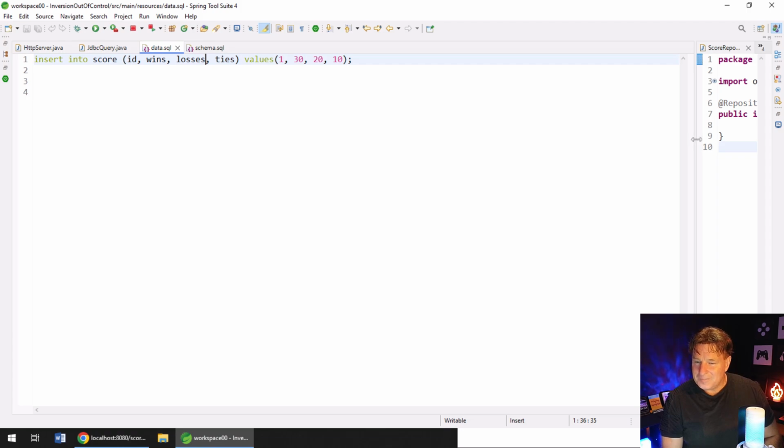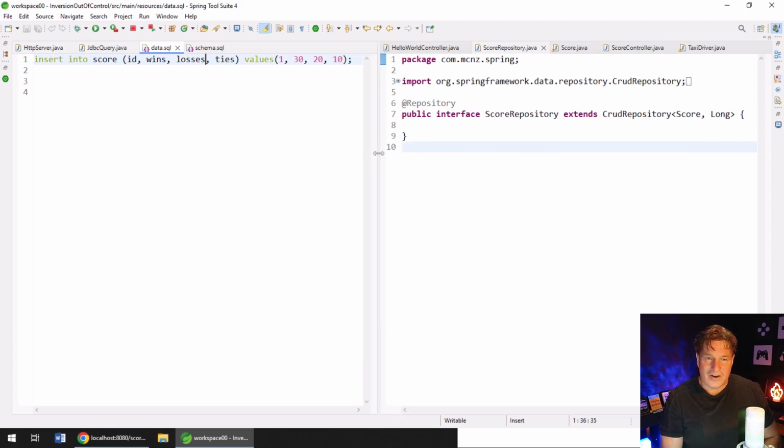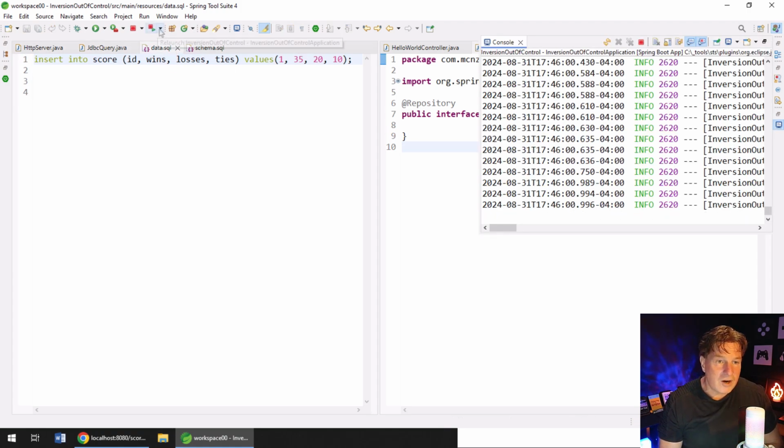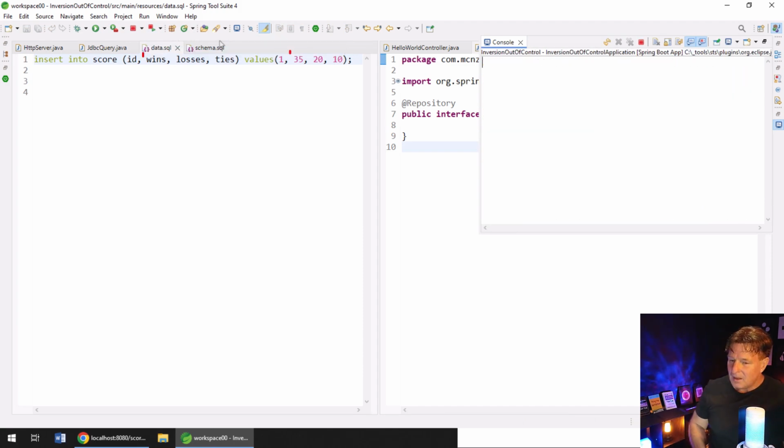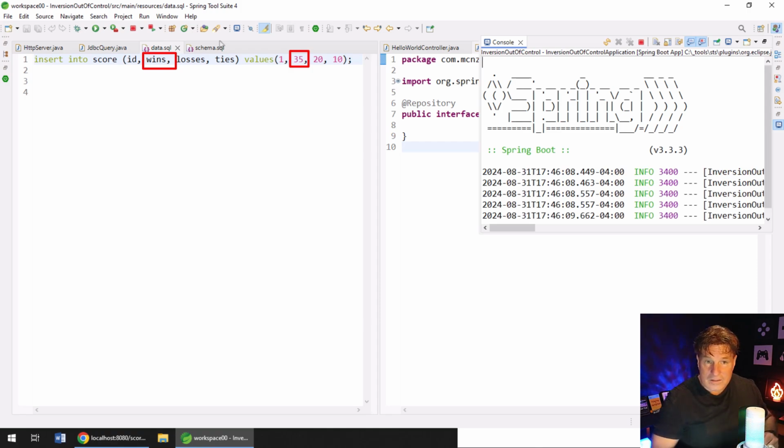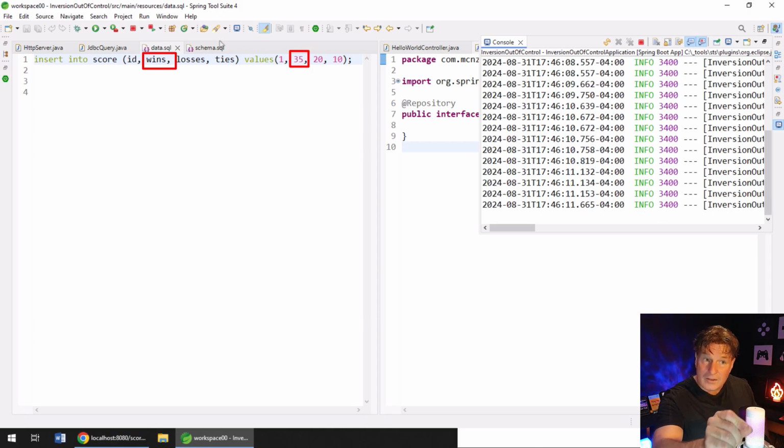And here's the thing. Whenever I start my Spring container, Spring is actually set up to read those files and populate a database on the fly. It creates that score table and it populates it with this data. Watch. If I type in 35 here, so I'm going to change that number, and then I'm going to restart the Spring inversion of control container. And now when the container restarts, it's actually going to change the value of the number of wins in the database that it creates to 35.